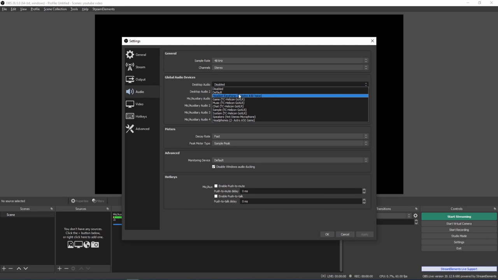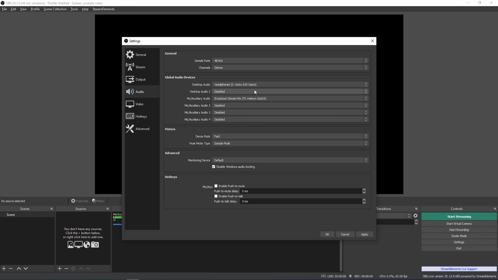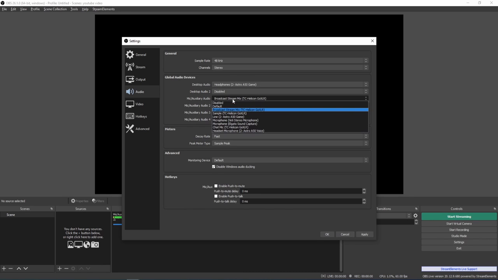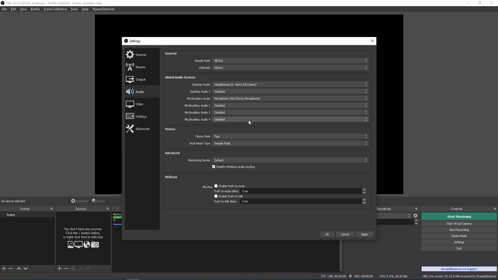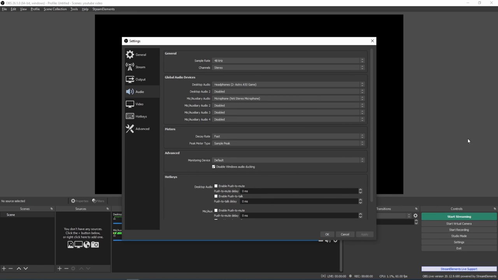For the sake of the video, I'll go ahead and show you guys. If you're using headphones, you go ahead and click your headphones there. Desktop audio 2, you're gonna leave that disabled. Your mic, you're gonna go ahead and find whatever mic you're using. If you're using the mic on your headset, use your headset microphone. If you have a different standalone mic, you just go ahead and select it there. Make sure these other ones are disabled. Everything down here, make sure it's the same. Once you're done, you're gonna go ahead and hit apply.